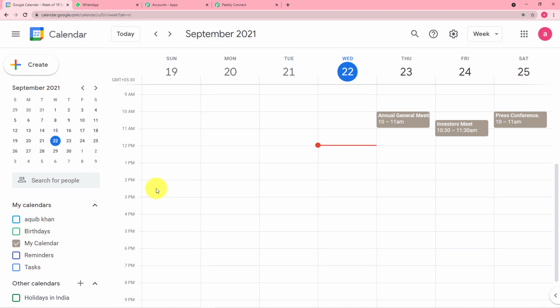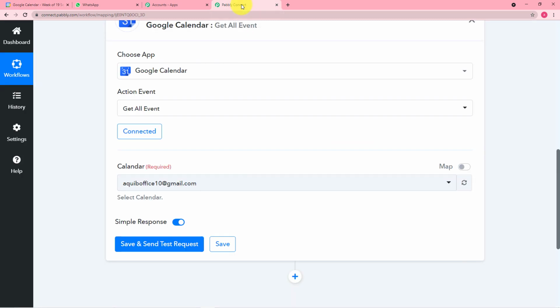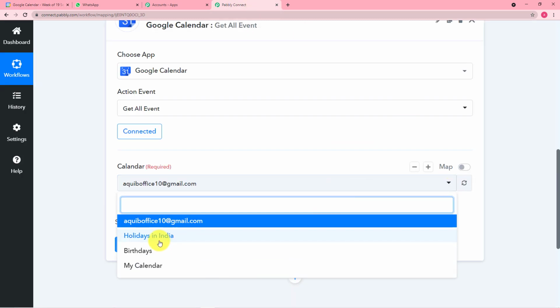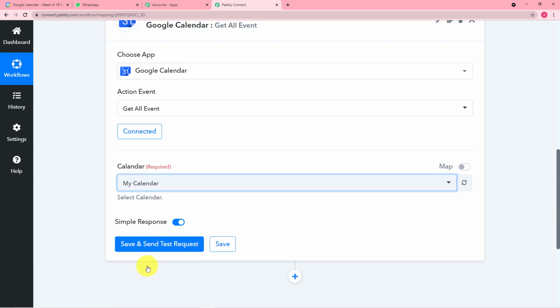So here it is. This is my Google Calendar, and you can see I have created all these calendars for various purposes. So birthdays, reminders, tasks, my calendar. So this is my calendar in which I have created these events, and I want to connect this calendar only with my Pabbly Connect. All right. So when I click here, I'll find this calendar, my calendar, in this list also. So you just have to map this calendar from here only, like this.